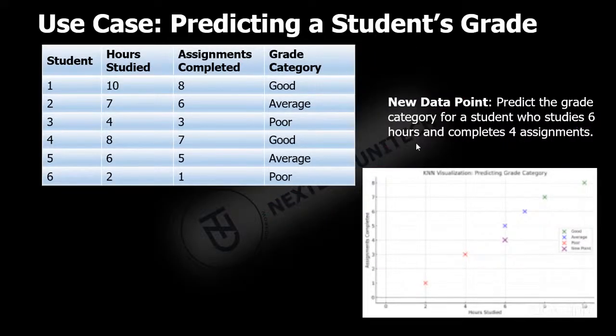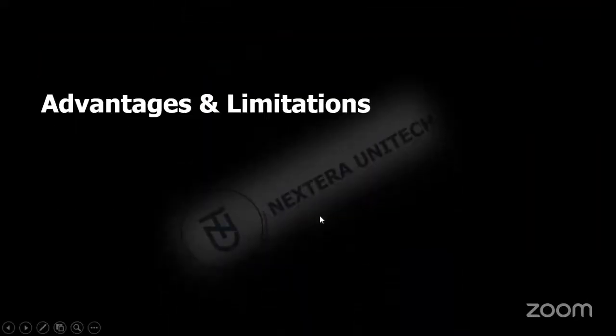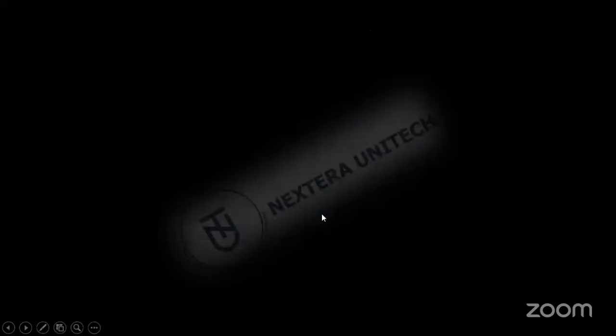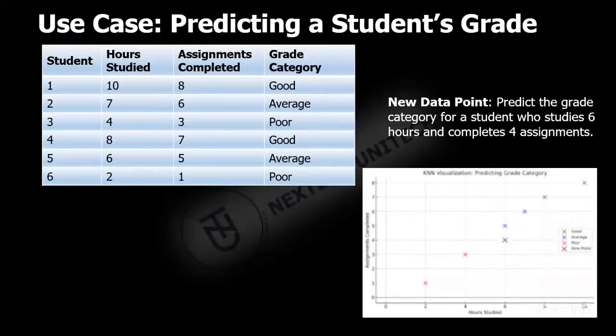What is the first step? First step is selecting k value. If you see here, these two data points belong to poor. What about the blue one? They belong to average class, and the green one represents good class. This is the new point. This is the new student that we haven't added into the class.